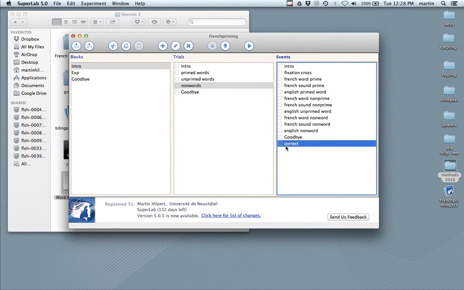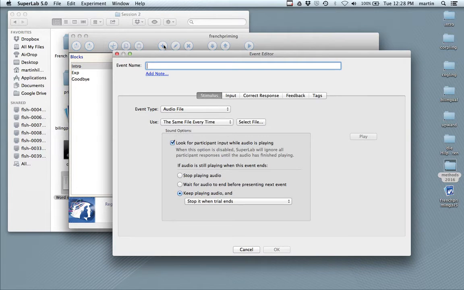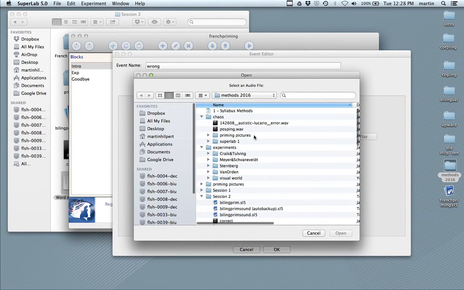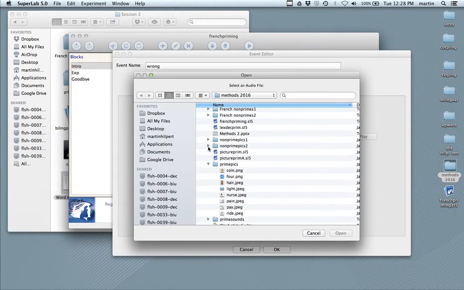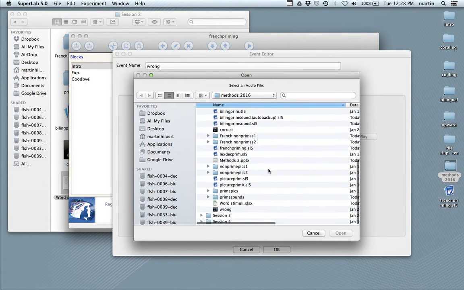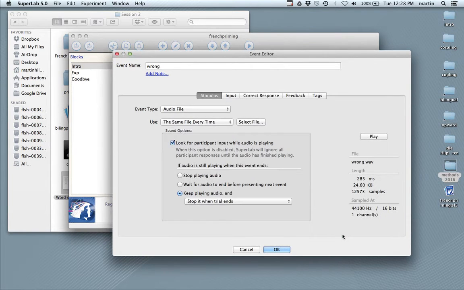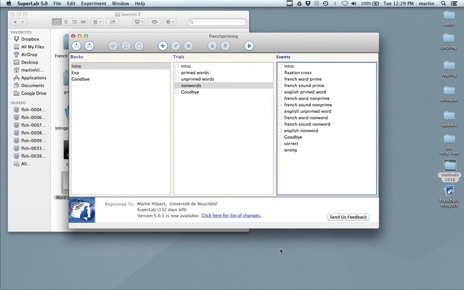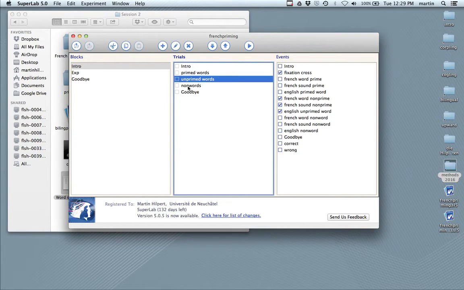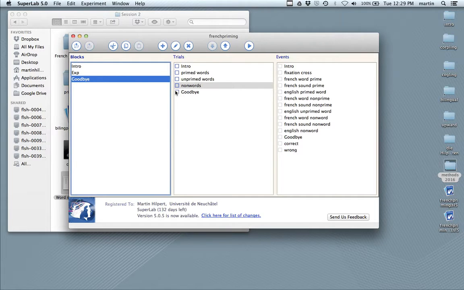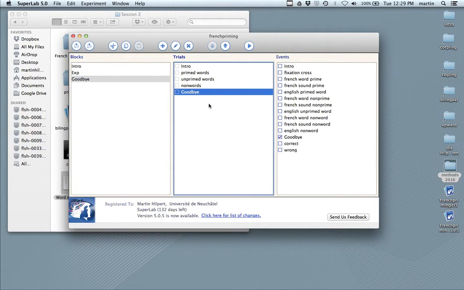Okay, and then we'll do the same, well, almost the same for wrong audio file, and here we select the wrong file. Here I have it. Okay, here it is. So the structure of the experiment is all there. Now we still need to connect it in the right way and fill it with life a little bit. So for all of these different types of trials and events, let me connect the goodbyes. Okay, that's done. Save in regular intervals so you don't lose your stuff.